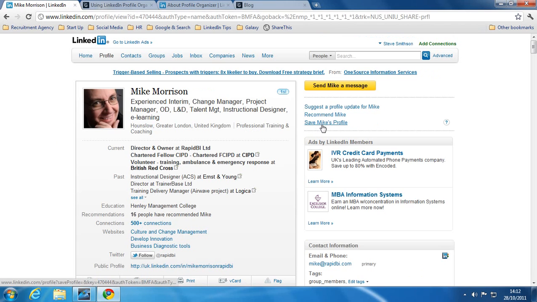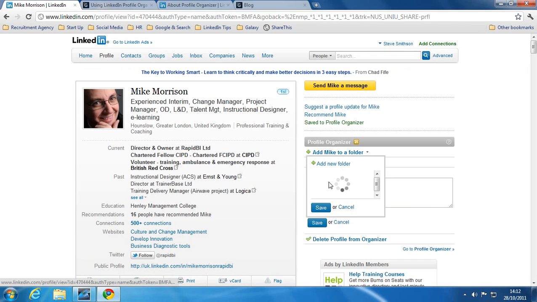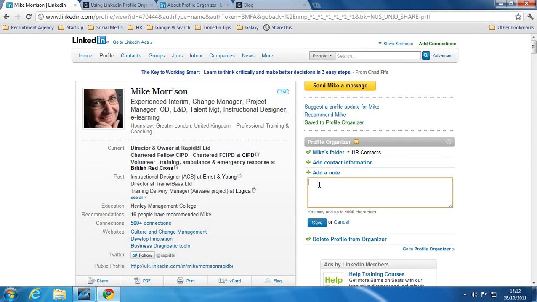It will then give you the opportunity to add the contact into a folder. For instance, Mike is a professional training and coaching chap. He's a chartered member and chartered fellow of the CIPD, and he's basically an HR contact for me as well, so I'll save that there. I can add some notes, so I might put CIPD member, group owner, which Mike is, and I'll save that. I can add further notes later, and I can edit or delete, so if I need to add things at another time, I can.